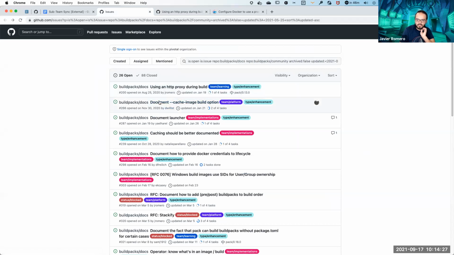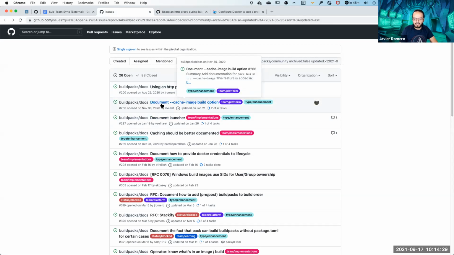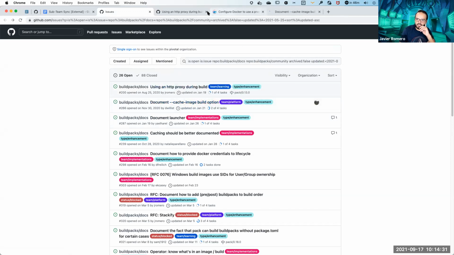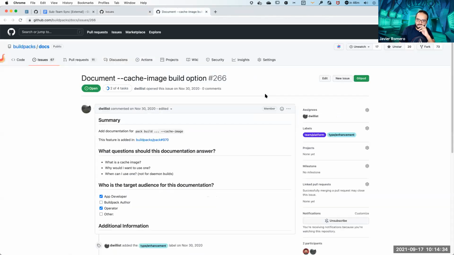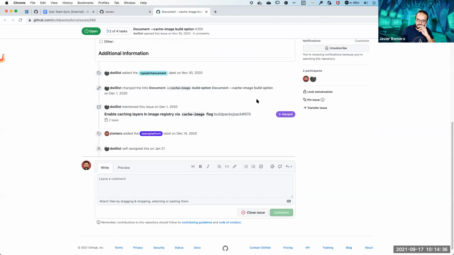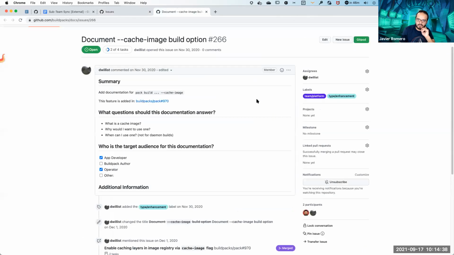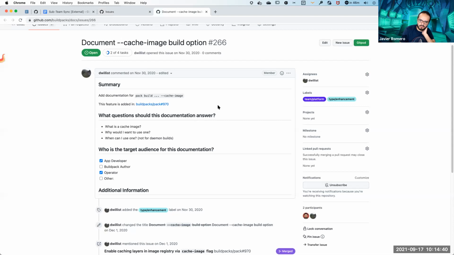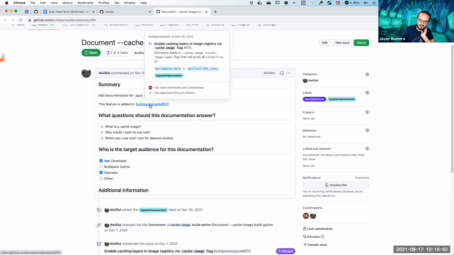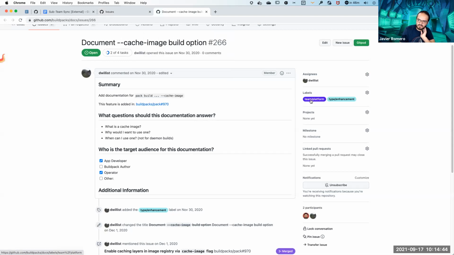So typically we'll try to go through five of these at least. Next one is cache image build option. All right, so add documentation for cache image. Feature was added here. This is a platform team type thing.